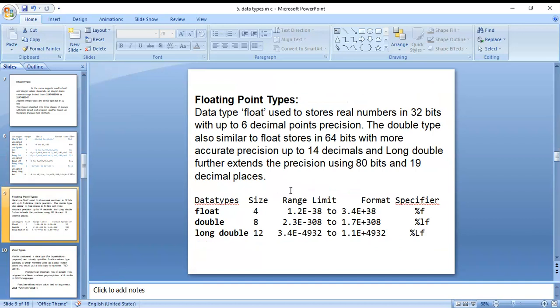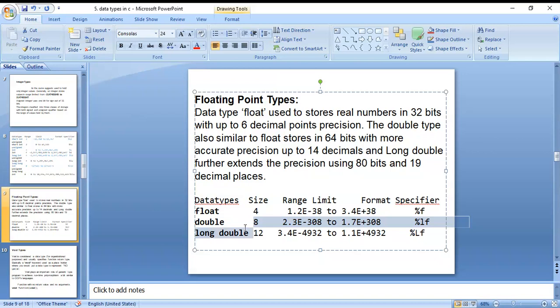Next, floating point value. The data type float is used to store real numbers in 32 bits with up to 6 decimal points precision. The double type is similar to float, stored in 64 bits with more accurate precision, up to 14 decimals, and the long double further extends the precision using 80 bits and 19 decimal places. Now, data type, size, range, limit, format specifier. Float size is 4, double size is 8, long double size is 12.